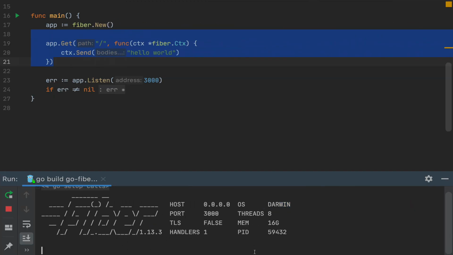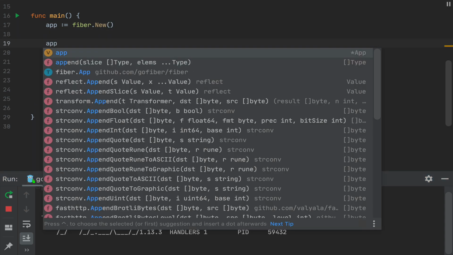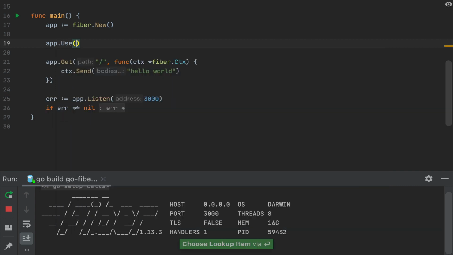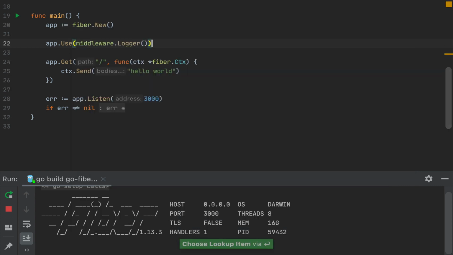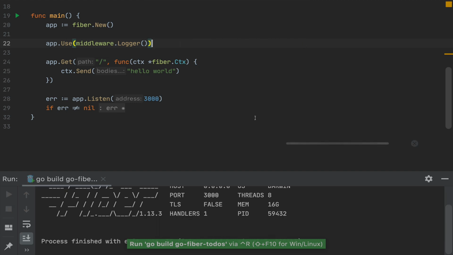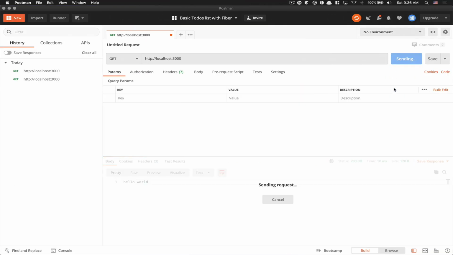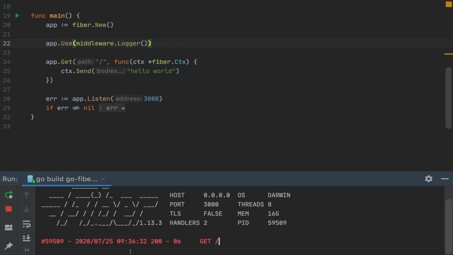But the thing is, I would like to have some kind of logger or something like that to know which URL I did. I'm gonna use app.Use, finally. And they give you that. They give you this middleware for free. You do use like you do in Express. And now if you start to type middleware, they have already some middleware in Fiber, and one of them is Logger. So I'm gonna restart my server. And now if I send a request and I go back, you see I'm getting the request right there. It takes 0 seconds, and it's a get request. That's it. It's pretty good.